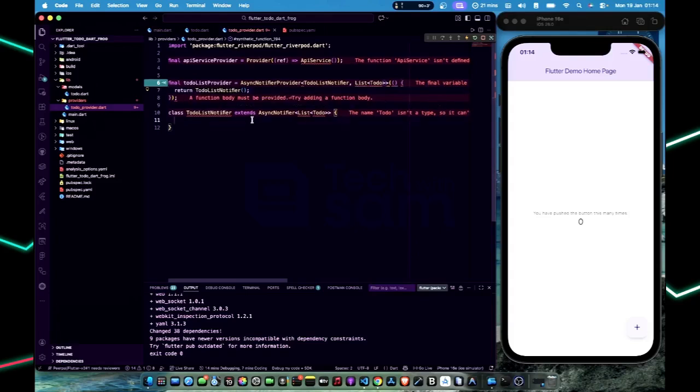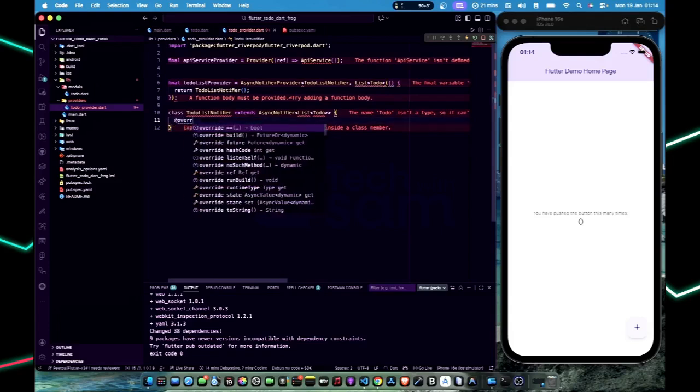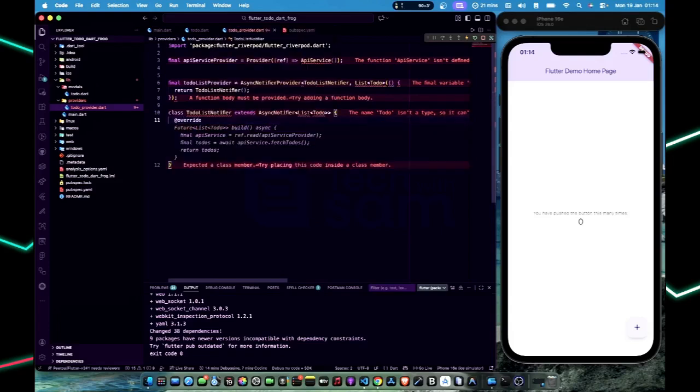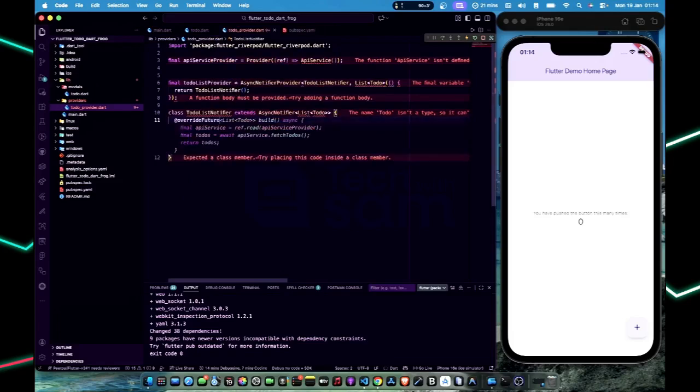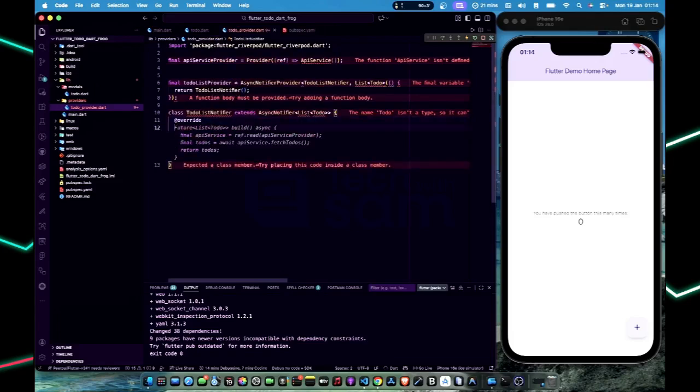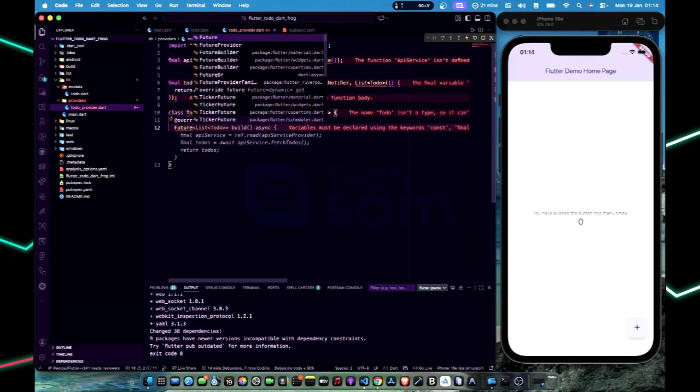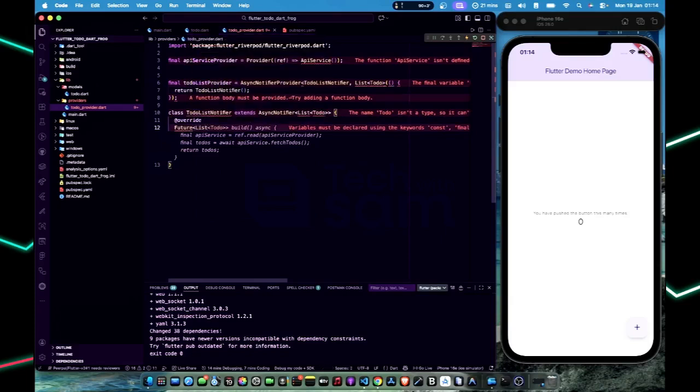All right, so inside this class Todo, the next thing now is just to create an override for our future. So I'll just say override. There are some bugs that we are going to face later, but let's just finish this first. So override, then the Future, the list of our Todo. So Todo build, let's mark it asynchronous.